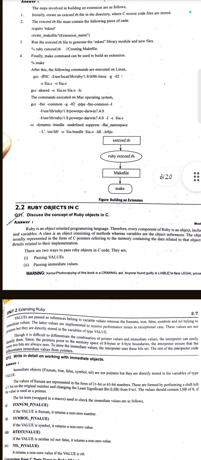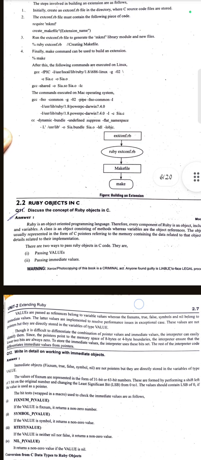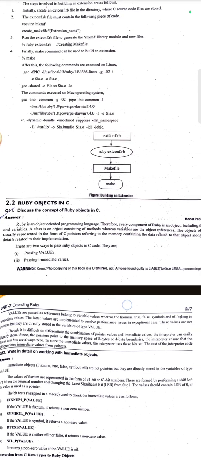Let's discuss the next question, the 11th question. Discuss the concept of Ruby objects in C. Ruby is an object-oriented programming language. Therefore, every component in Ruby is an object, including classes and variables. A class is an object consisting of methods, where variables are object references.